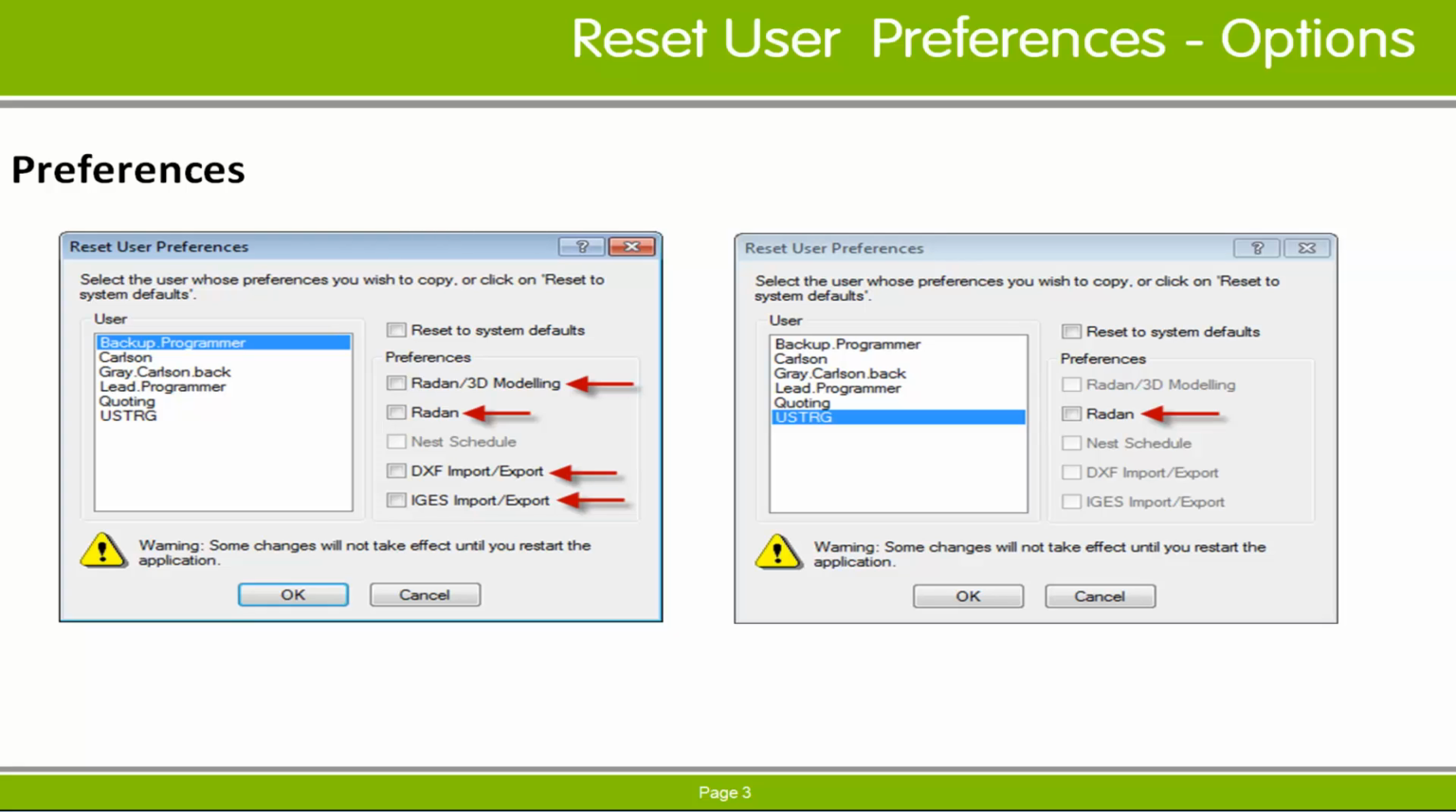Once a user is selected from the user list of the Reset User Preferences dialog, the user preference categories that have been modified and saved specifically for that selected user are enabled. Those preferences still grayed out are categories of user preferences that have not yet been saved for the selected user. Let's take a look at how this works in Radan.